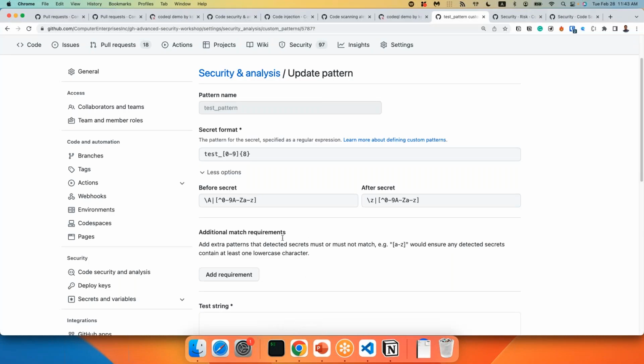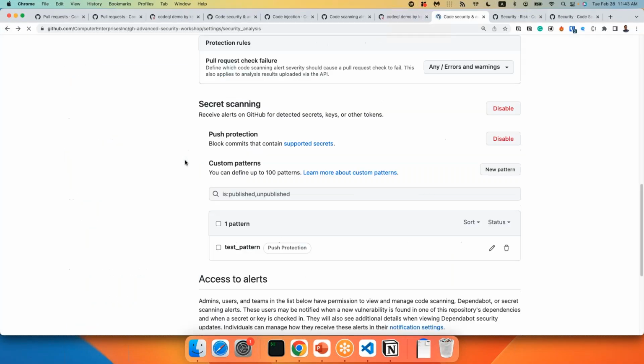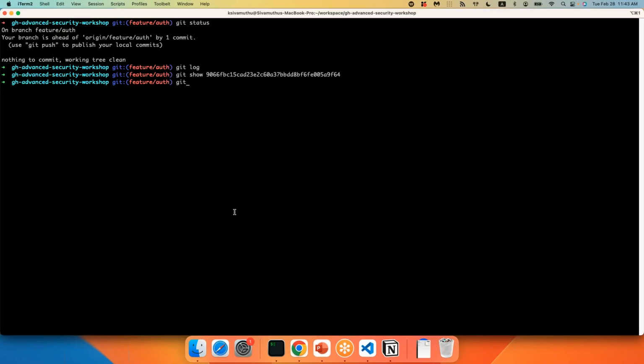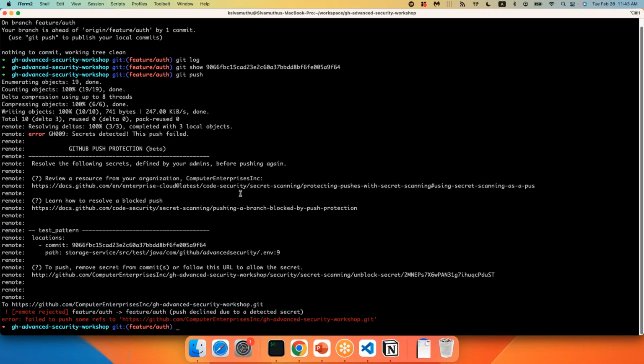And since I have enabled the push protection, it should not be accepting this secret, right? So let me see. So now you can see I am trying to push the commit that has the custom pattern secret. It just identified that the commit has the test pattern, and it's giving some options here, right?